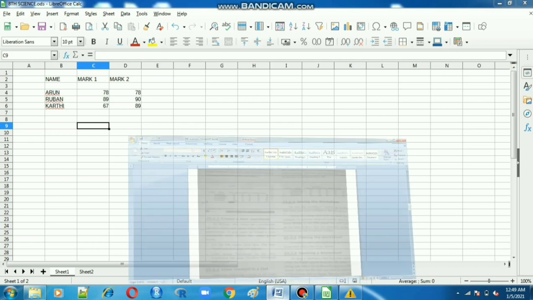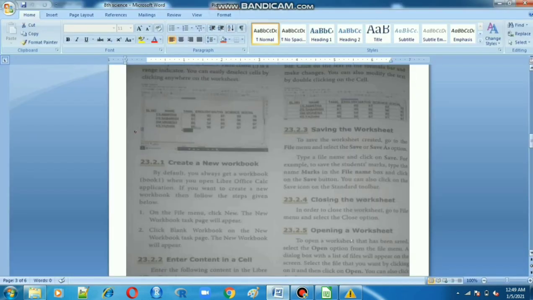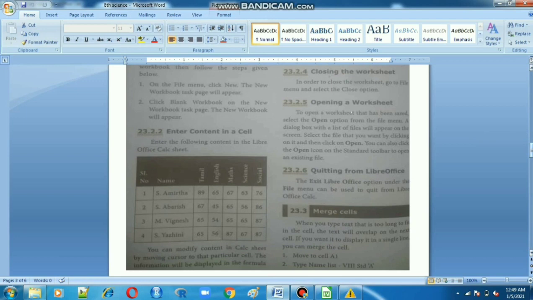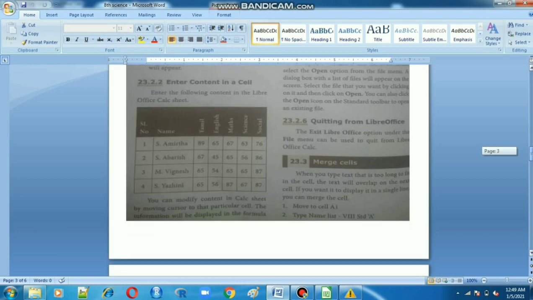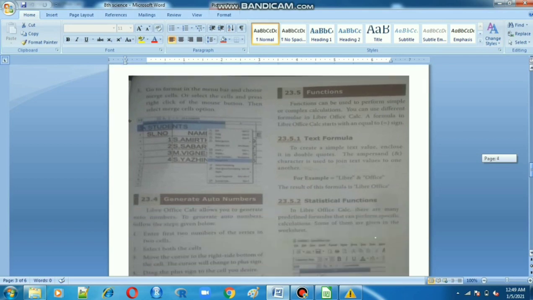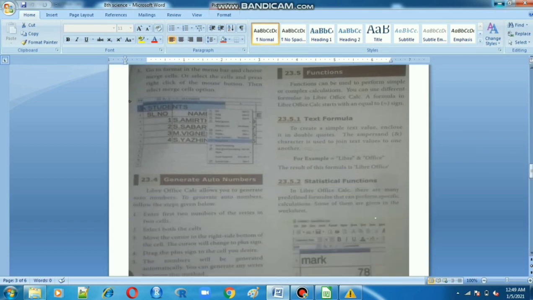Okay, next topic, create. We discussed entering content in a cell. You already know how to enter data in a spreadsheet; you know that very well. Next one, merge cells. எப்படி merge பண்றது அப்படினு சொல்லிட்டு பார்க்கலாம். So, merge cells.